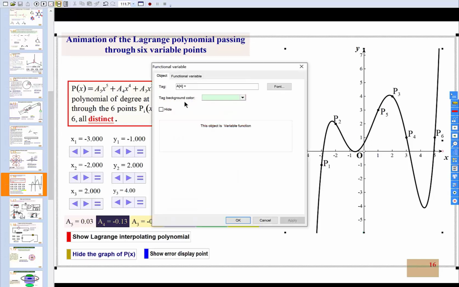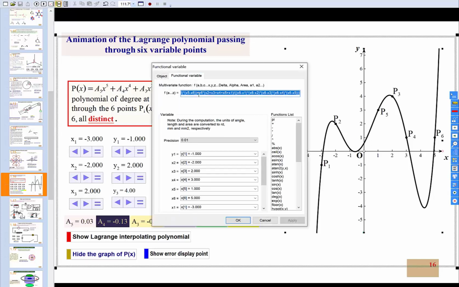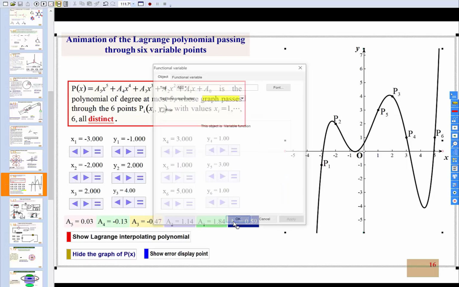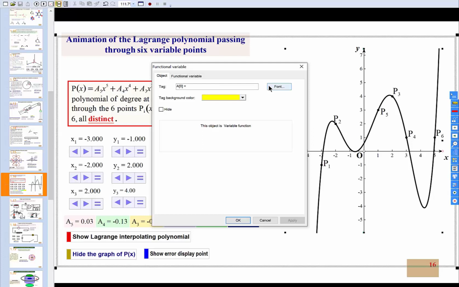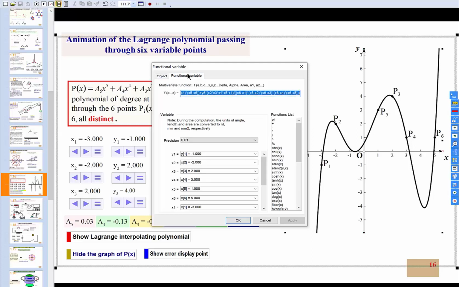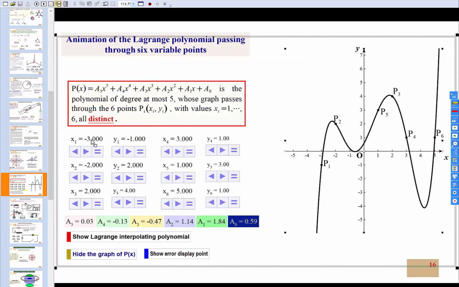Let's take a look at A4 also, and yes, we can click OK to go back. Okay, let me skip to A0. Yes, they are all there. All of them, the functions are available. And all of these depend on xi, yi.